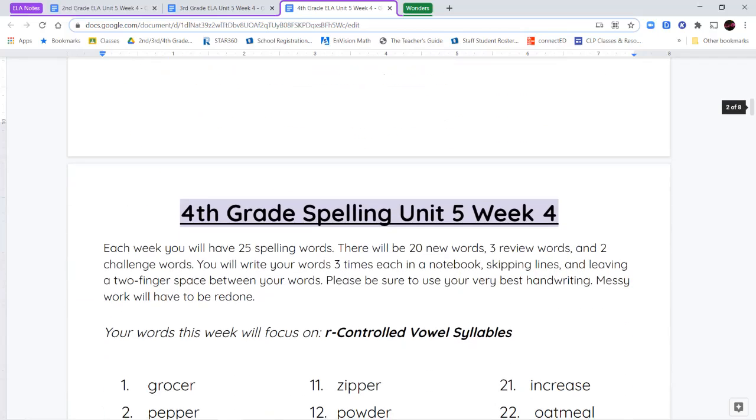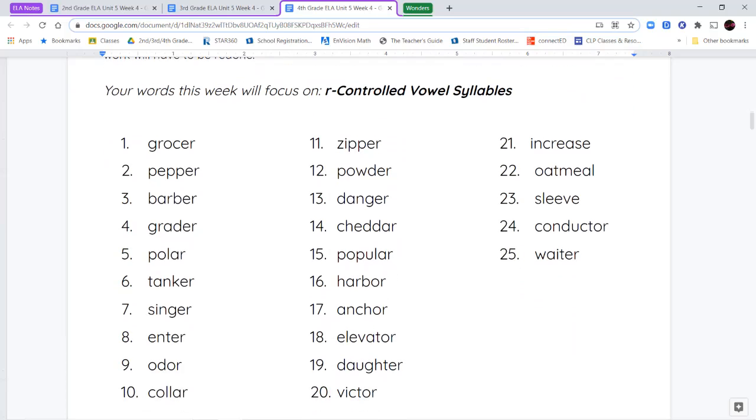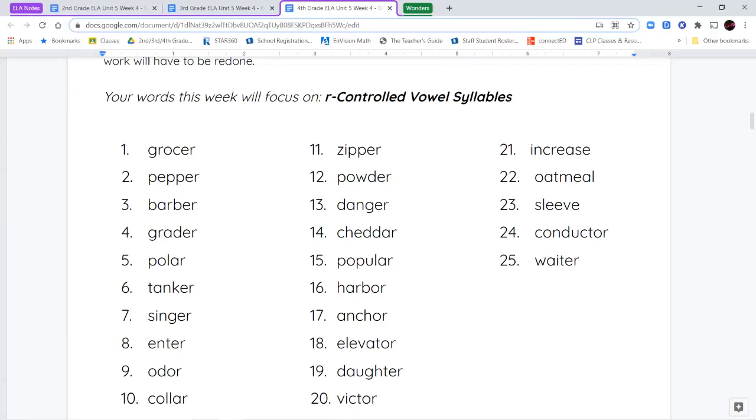Our spelling words for this week are going to be more R-controlled vowel syllables. So we've seen these before. Remember, an R-controlled vowel syllable makes the strong R sound, like the sound a pirate would make, say R.